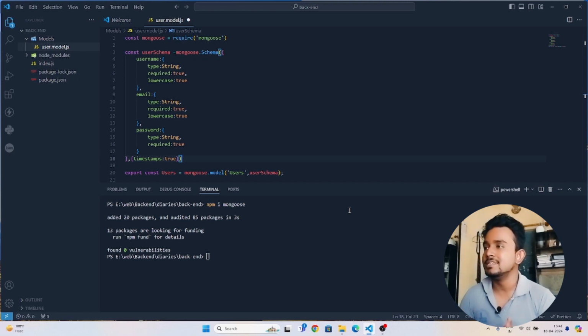So this is how you actually create a schema and wrap it in the model.